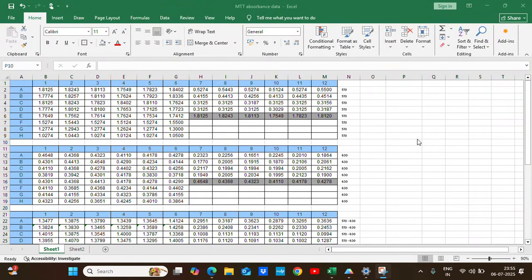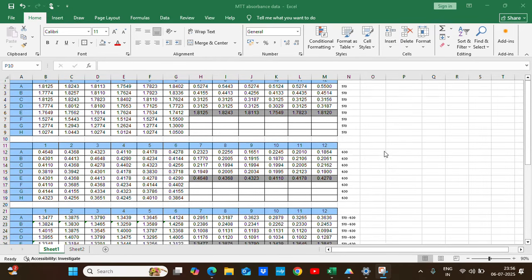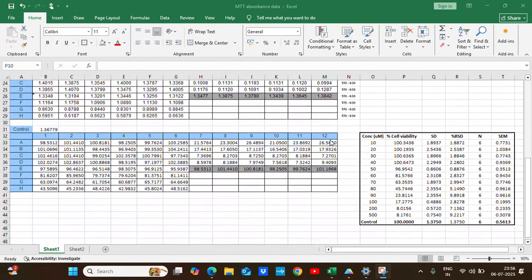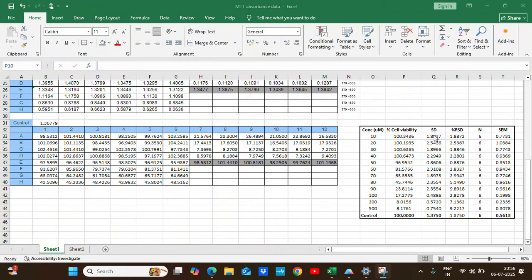In this tutorial, we are going to see the complete process of making the dose response curve and how to calculate the IC50 value. So we will start from the absorbance value. We will get the absorbance value at 570 and 630 nanometer, and then we will calculate the percent cell viability, standard deviation, percent RSD, and standard error of mean.